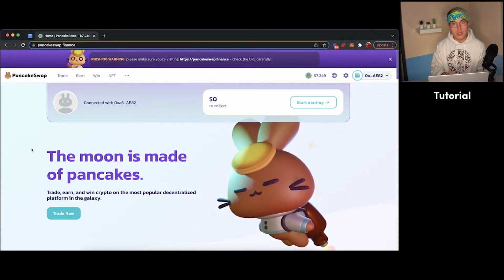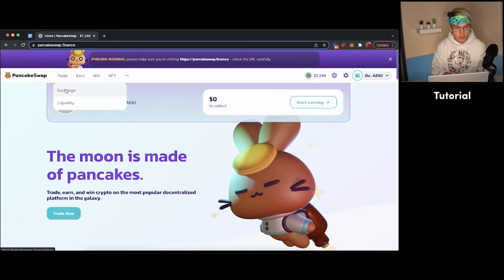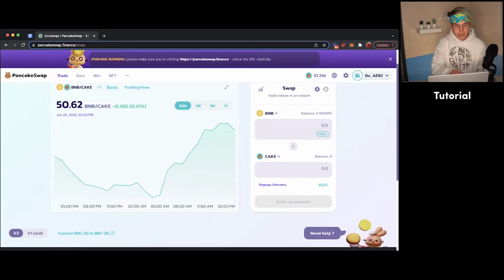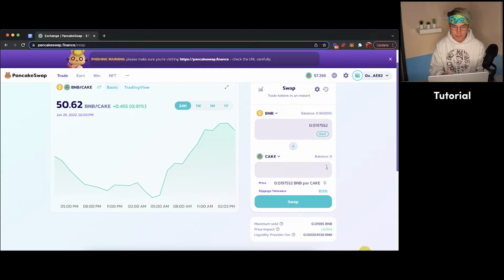So at this point, I'll assume you have a MetaMask account, and within your MetaMask account, you have some BNB. Now, from here, what you're going to want to do is exchange some of your BNB for Cake tokens. So how you're going to do this is go over to Trade, Exchange, and then you're going to have BNB and Cake automatically selected. You'll just say how much Cake you want to buy. And for this example, I'm just going to buy one Cake token. So as you can see here, this is how much BNB it's going to cost. We're going to get one Cake token. This is the price, and we can see the fee down here as well.